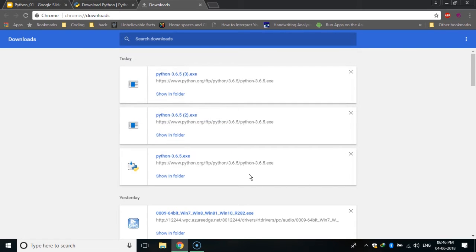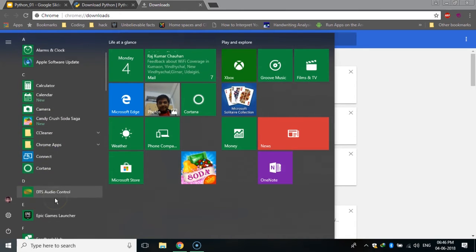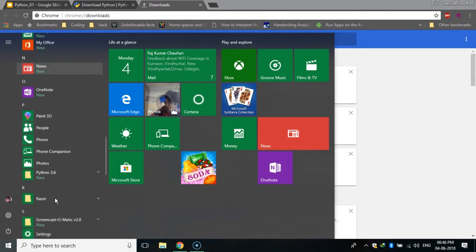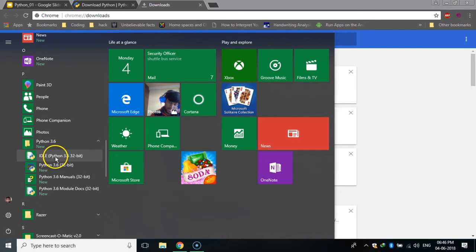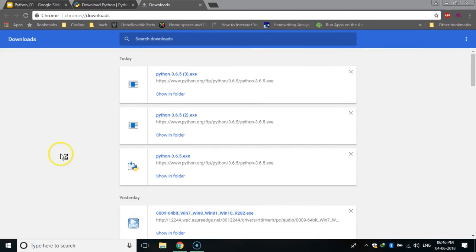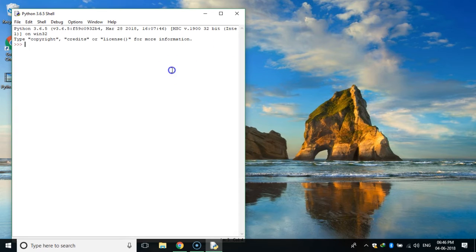Close this one. Now you may want to check whether we have installed Python correctly or not. So what you can do is click on the start menu here. You would find a new folder named Python created somewhere. Yes, click on this one. Now I want you to open up IDLE. This is open right here. Let's minimize this Chrome window and see, this is the Python shell.